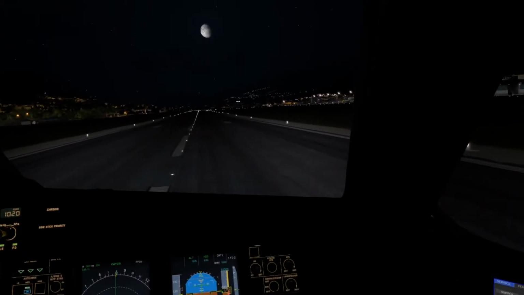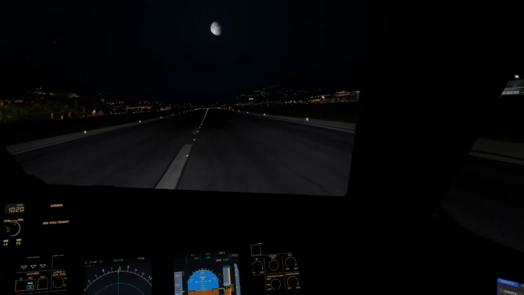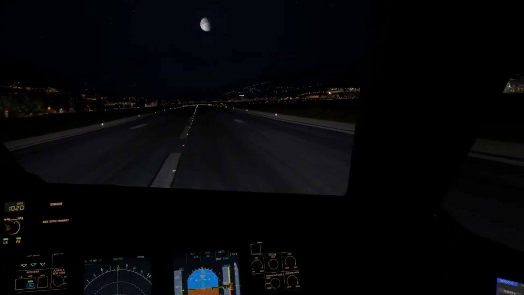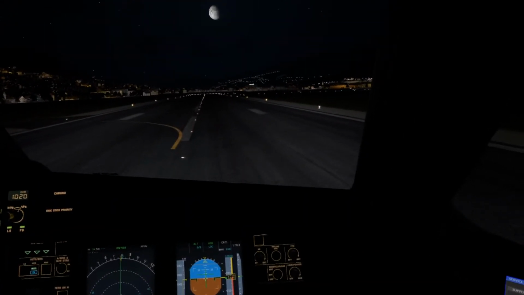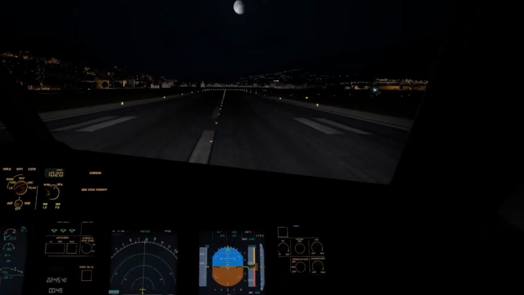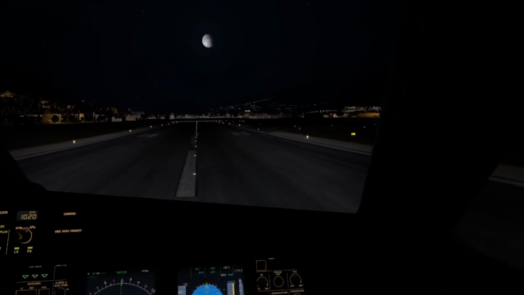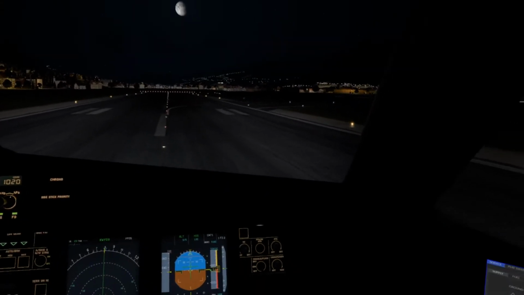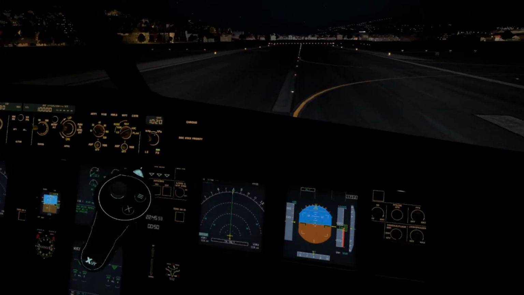First screen, spoilers. 70 knots, 60 knots. Right, manual braking. Right, ladies and gentlemen, welcome to Innsbruck. Alright. Yeah, there's a bit of a lag spike there, but anyway.